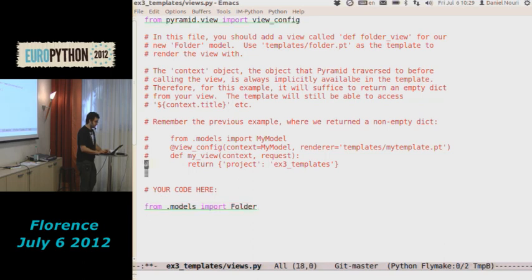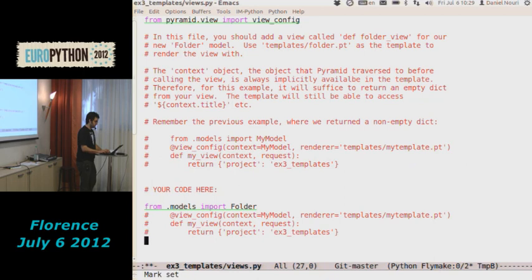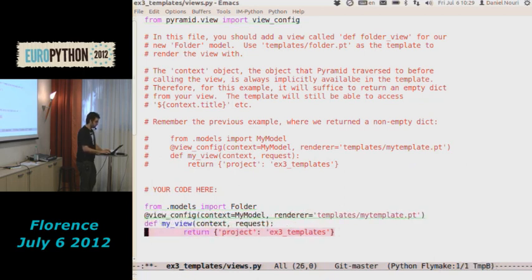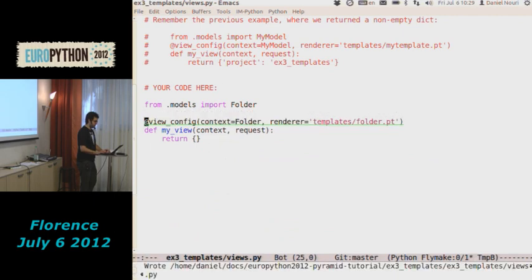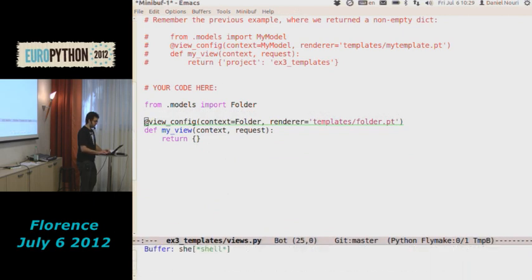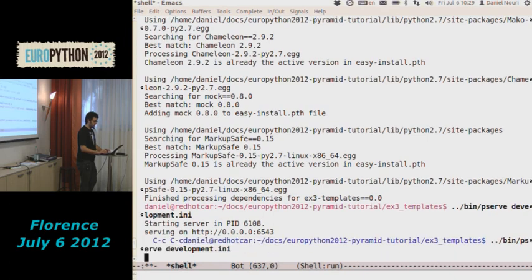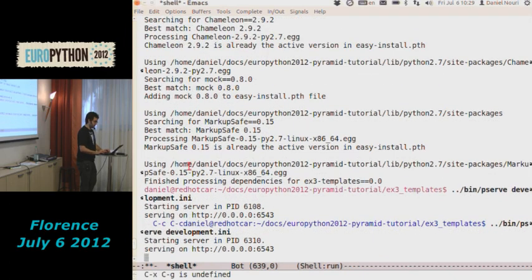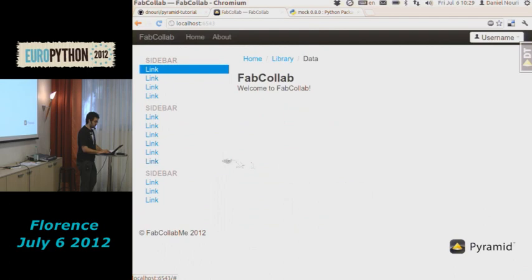From models import, what was it, folder, right? And then we're going to use code similar to this, except that we are not returning anything, an empty dictionary. And we're going to use folder as the context, and we're going to use the folder PT, and that should work, I guess. All right, so I've only done minor modifications, and now I should get this one. And this is basically the start of the application that we're going to write.